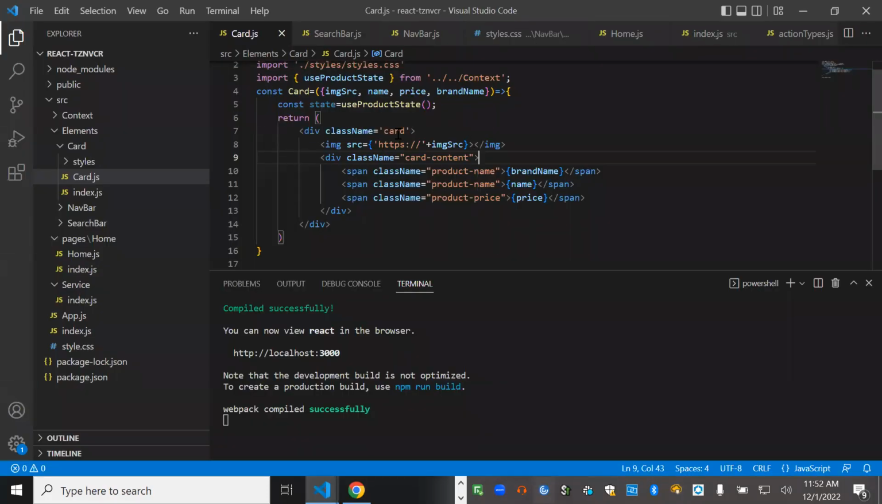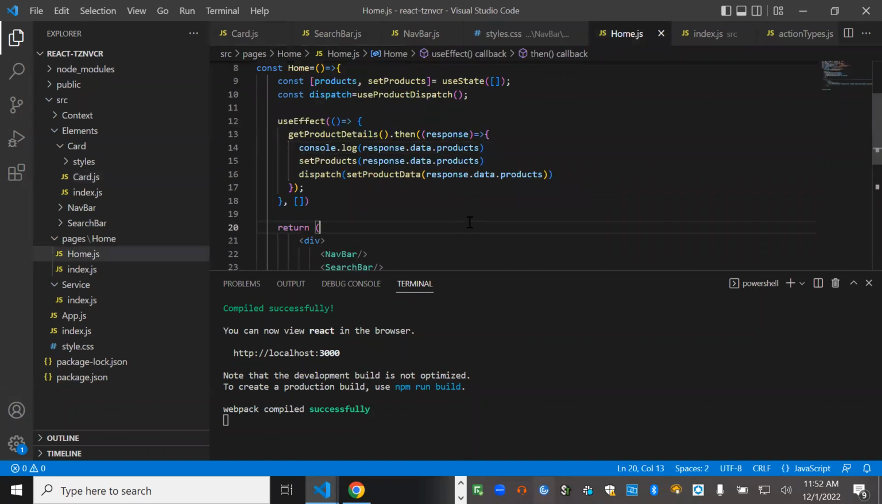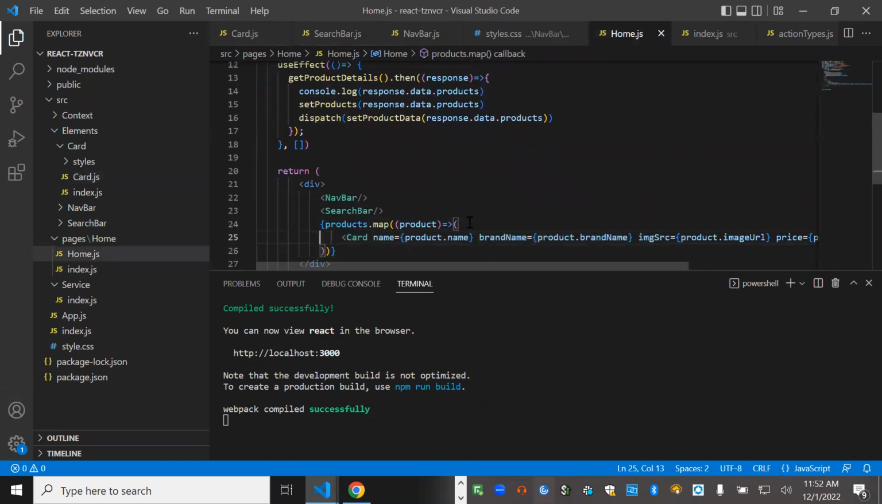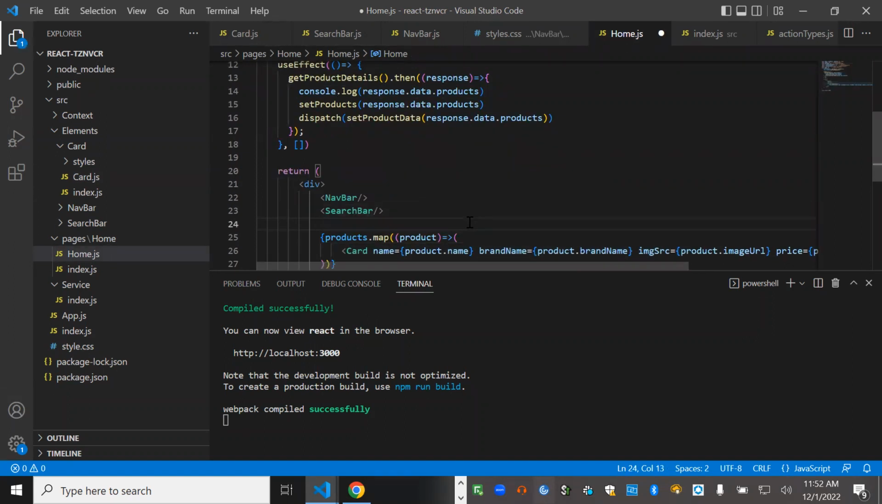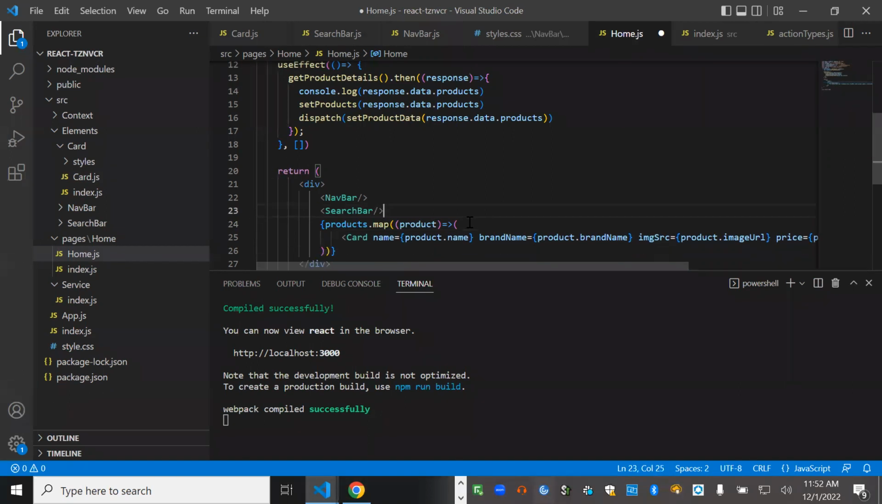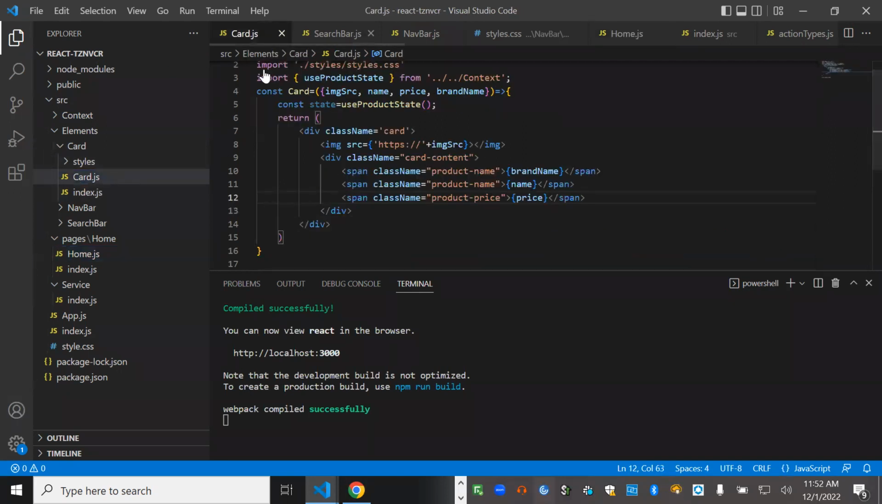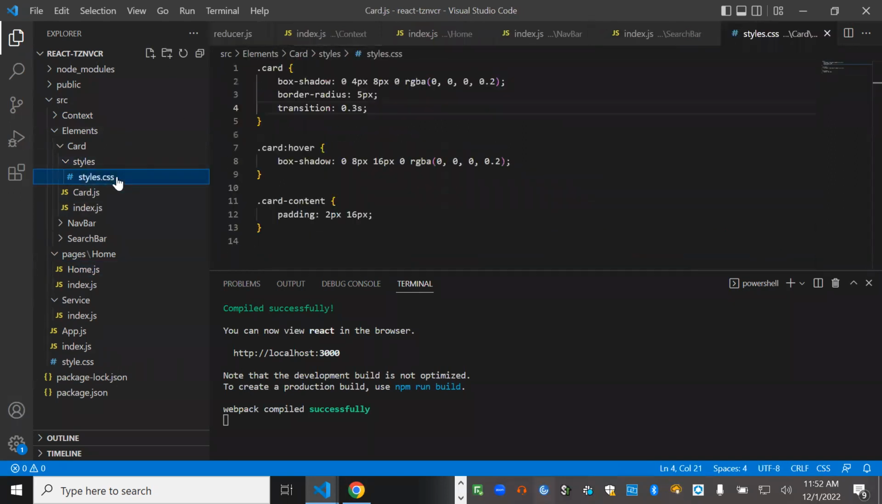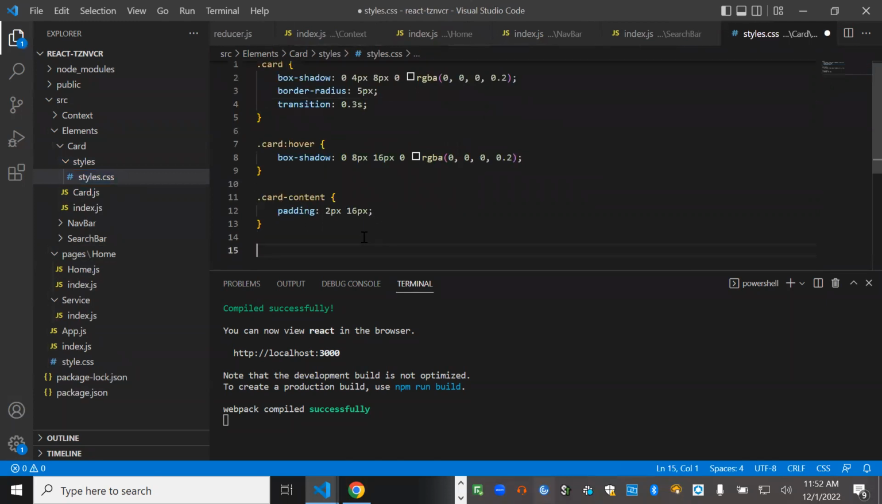Okay, so we have the parent div, which is card. Let's do one thing for each of the card. Let's wrap it up in a div. Okay, page doesn't have styles, so it's okay. Let's come here and let's start off with the styling of the card. We already have some things defined here.